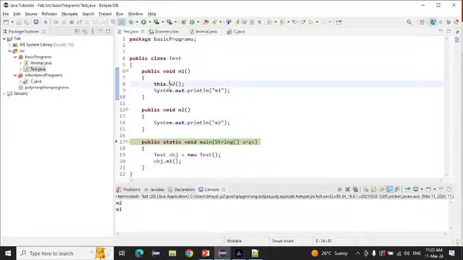Now suppose I don't write this here, suppose I am writing only m2 here. Will it be called this time, yes or no? First time I wrote this.m2, but this time I'm not writing this here. Simply, I'm writing m2. Can the m2 method be called? If I run this one, it will call m2. How is it calling? If you are writing this here, that is also okay. If you are not writing this, the compiler will automatically add the this keyword here.